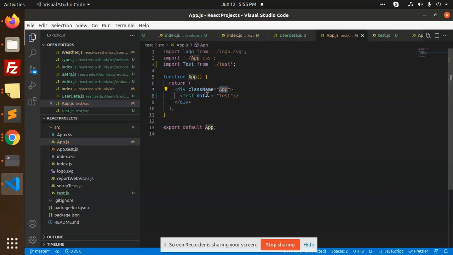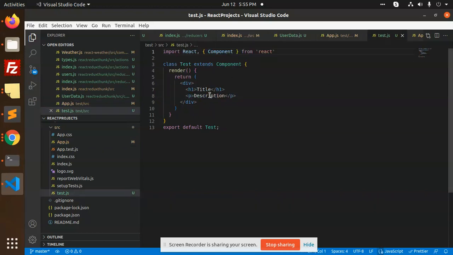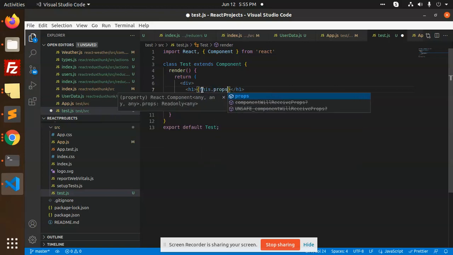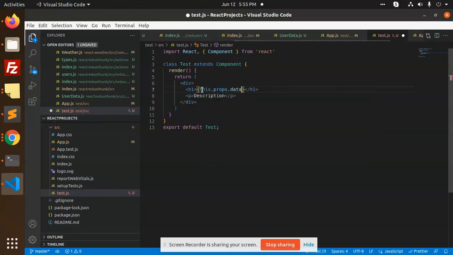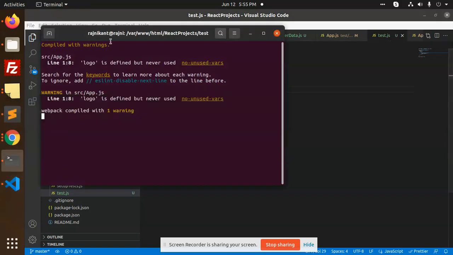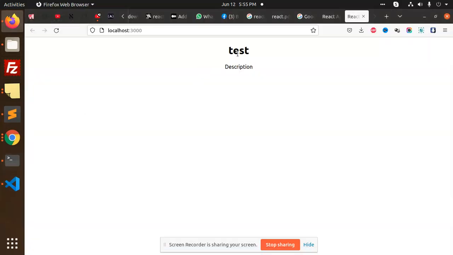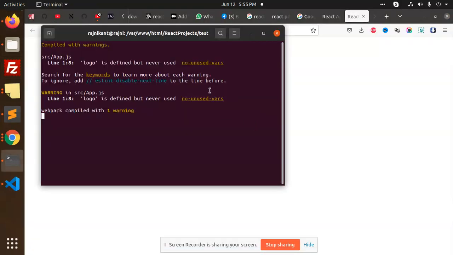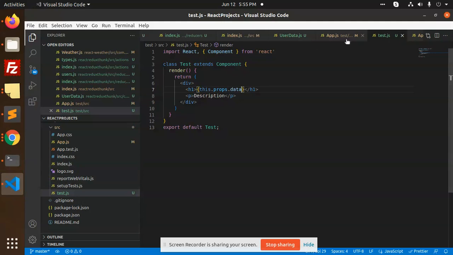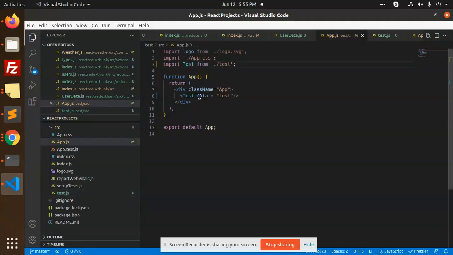So how to get this one in the other component? So this is our component. Okay, so here I need to get it with the help of props. Okay, and here I'm going to add this.props.data, right? So I'm going to save this and rerun this, and you will see that test is coming. So what I have done is, in this one I have passed the data test.